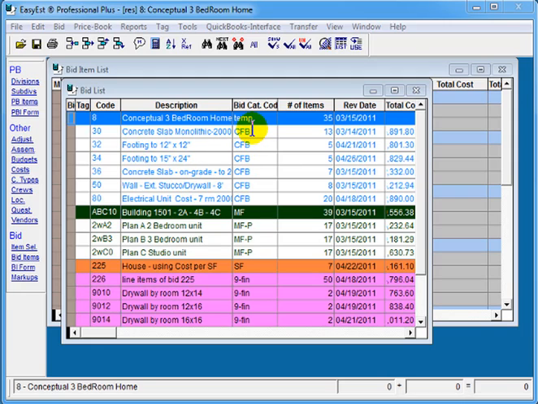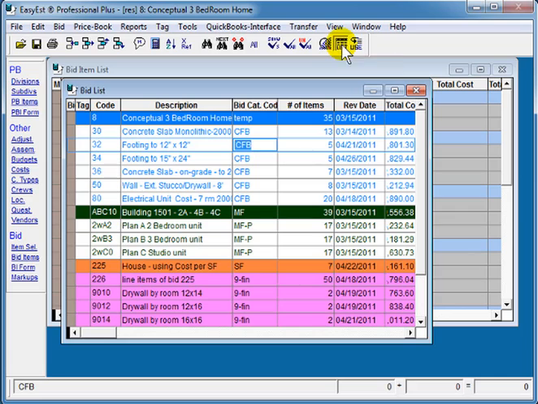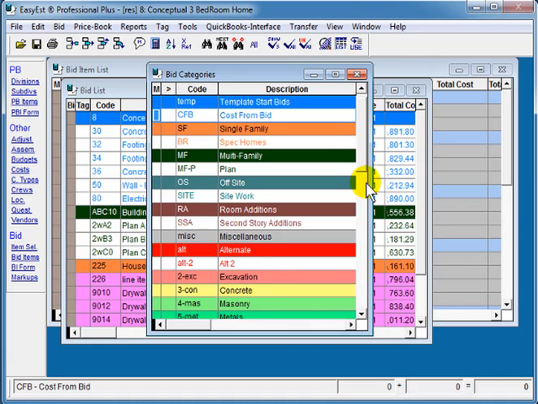If you click in the bid category code column here, you'll click on the list button, and that'll bring up a list of categories that have been predefined in this example. These may or may not be relevant to what you do, but the concept behind it is that you can make and add your own, which we'll get to when we get to the next part of this training video.